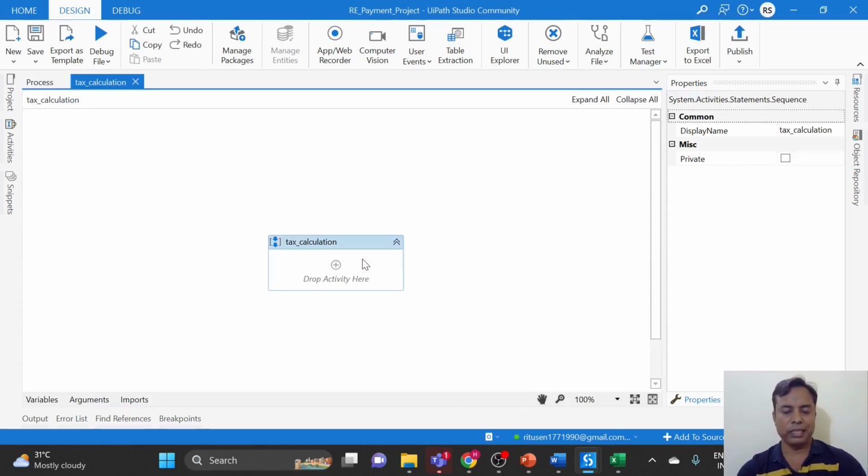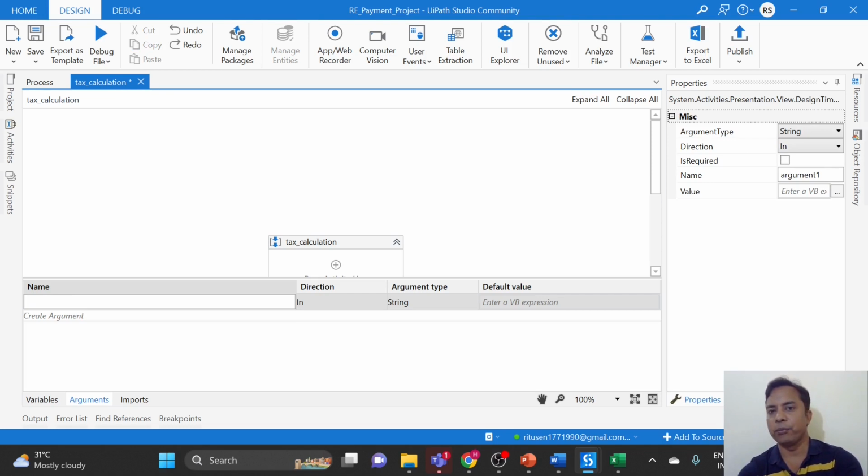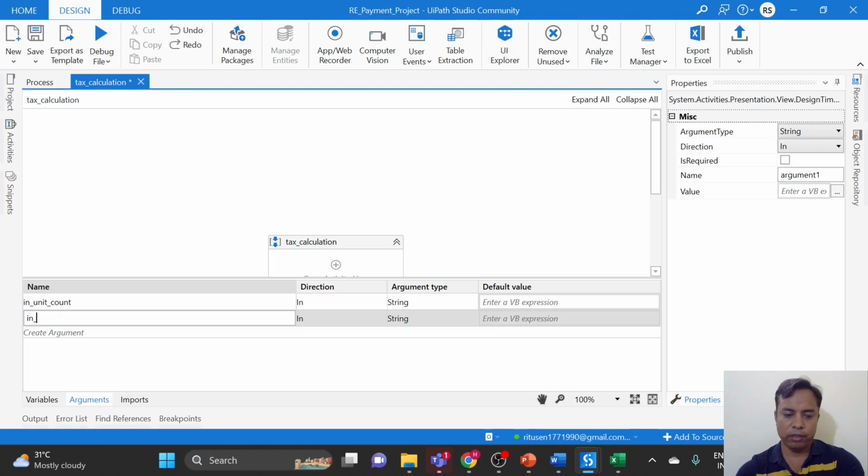Now next is to create the required variables, but here we will take the information from outside, so we will require arguments. So whenever we create an argument, we use in and out before the argument name, so that we can understand this is an input argument or an output argument. I hope you have the idea about input and output arguments. So in we need unit count, we need unit price.